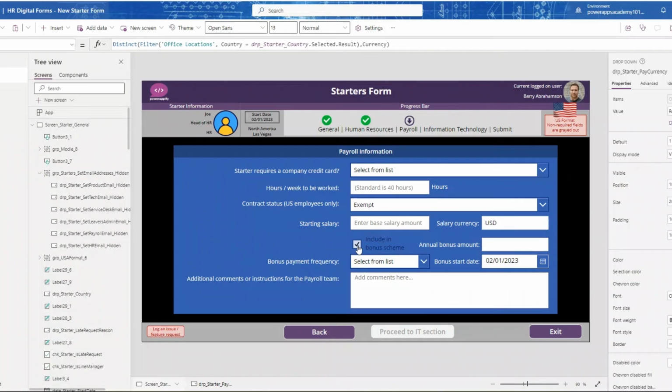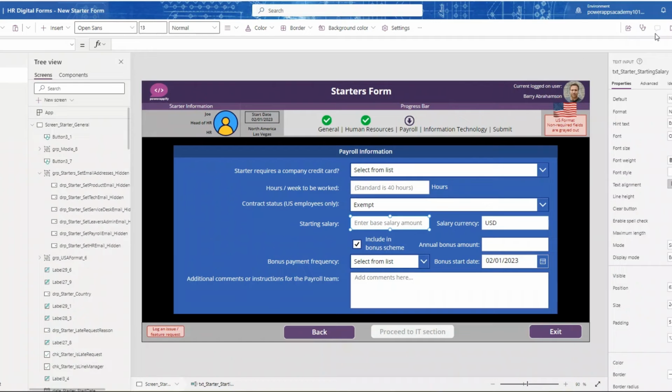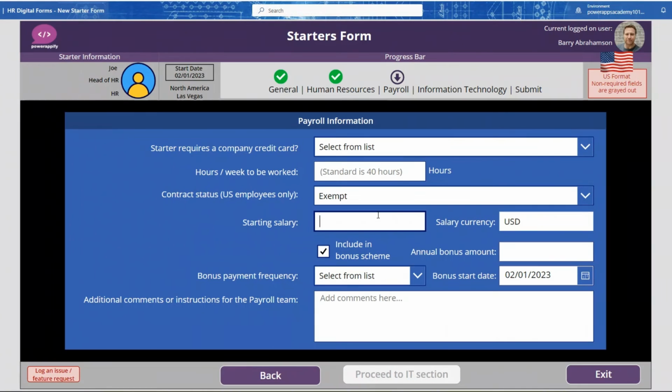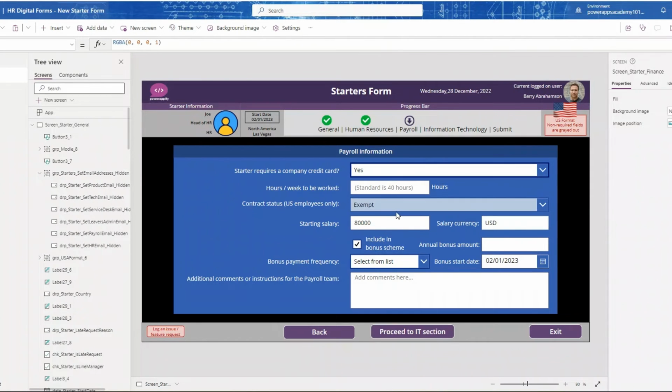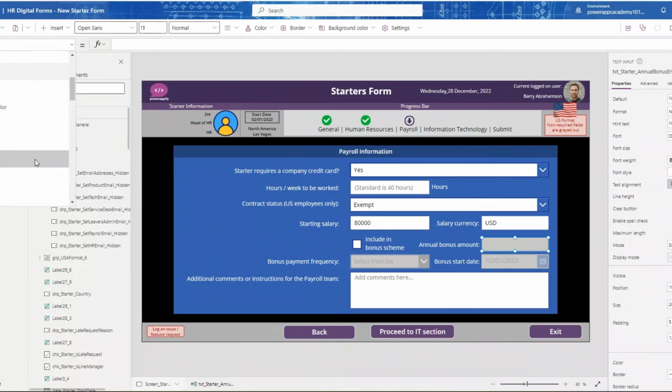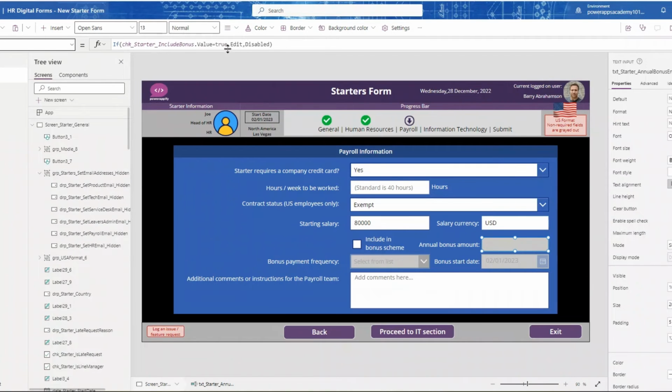If you select this checkbox, let me just fill in the currency while I'm at it. Again, you can see I won't be able to move on if I don't fill in some of the fields, so I'm just going to fill them in. Okay, yeah, so if I uncheck that, then those are grayed out. Again, this is just using display mode. So if the checkbox equals true, then make this editable. If not, then disable it. So you can see those all have the same logic.